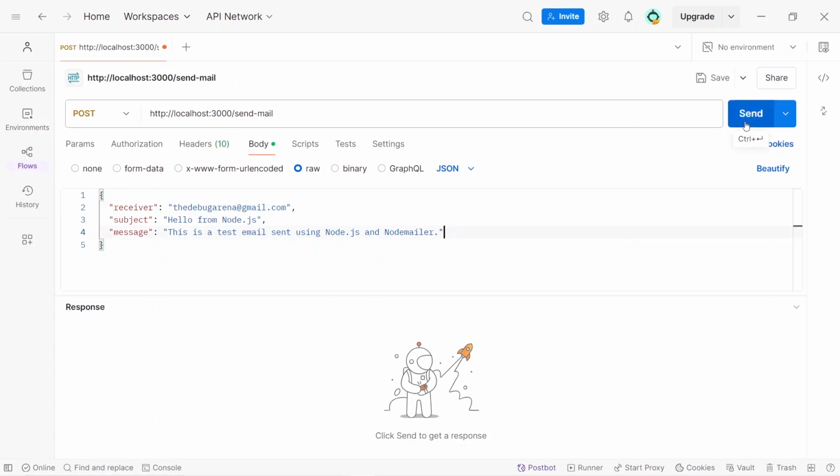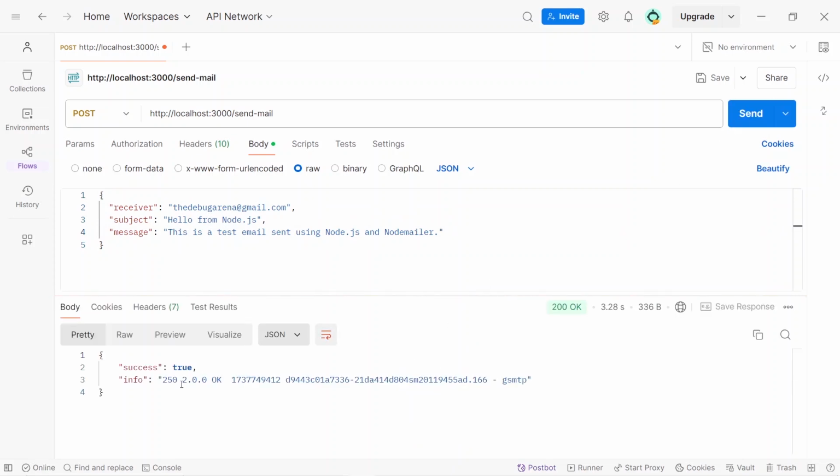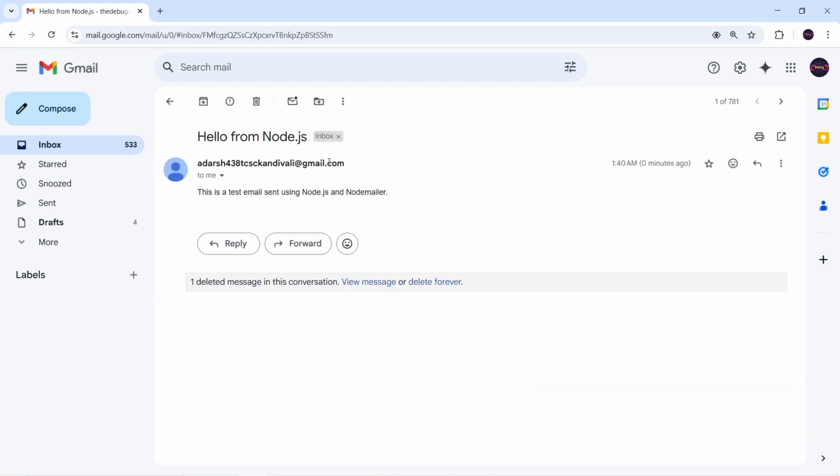Now when I click on the send button, you can see here it is sending the request. And in the response, I have got success as true and also the timestamp in which the Gmail has been sent. Now let me go to the mail and you can see here, I have received the mail. This is my sender's email which is specified in the code and this is my subject and the message. So let me quickly show you how to achieve this.